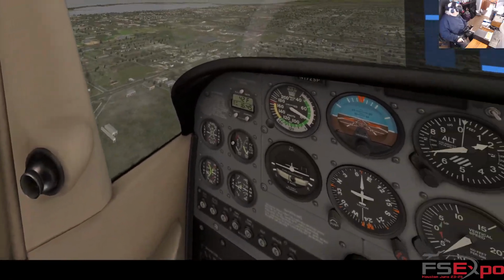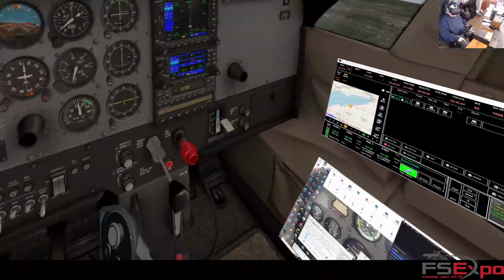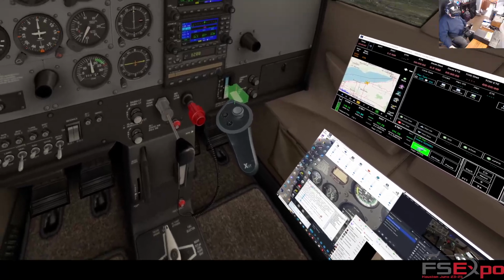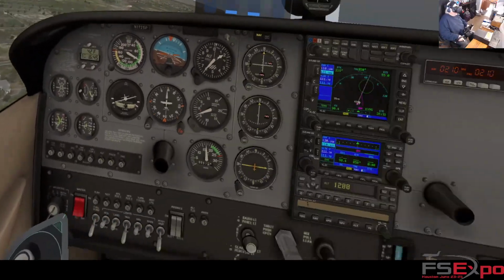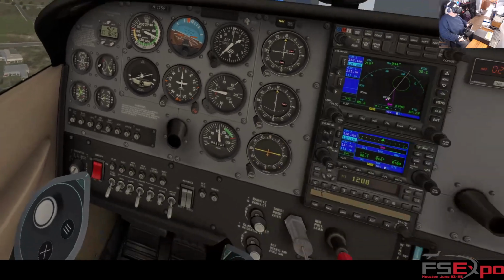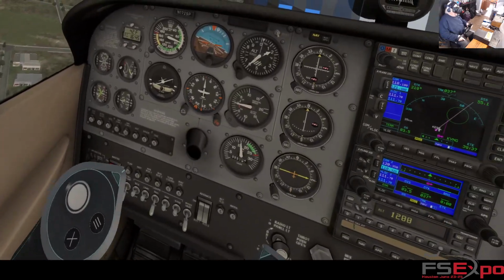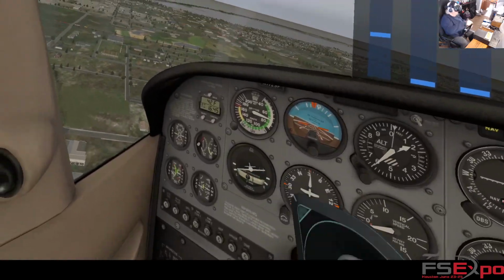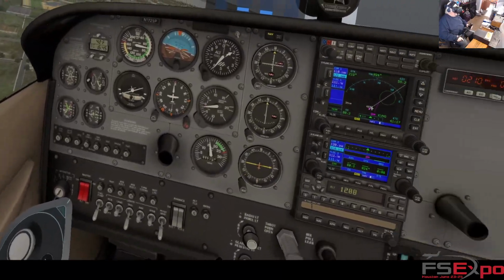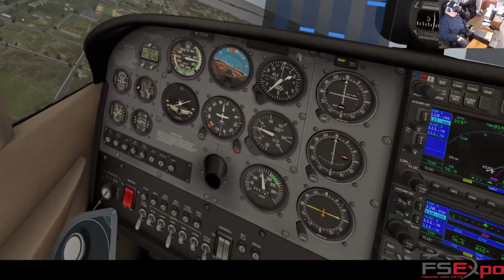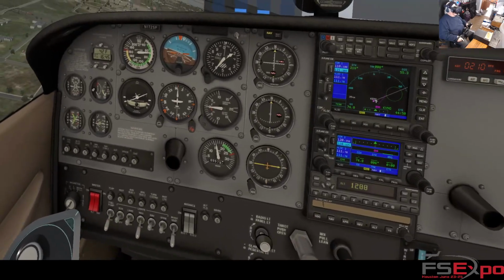Okay, go ahead and turn base. One more notch of flaps. Let's try and keep that wing there on that mark. So it's a standard rate turn.